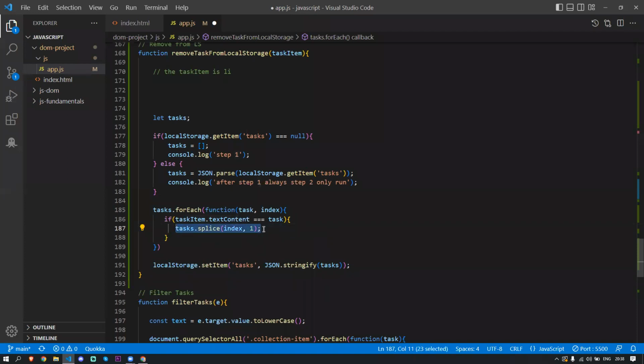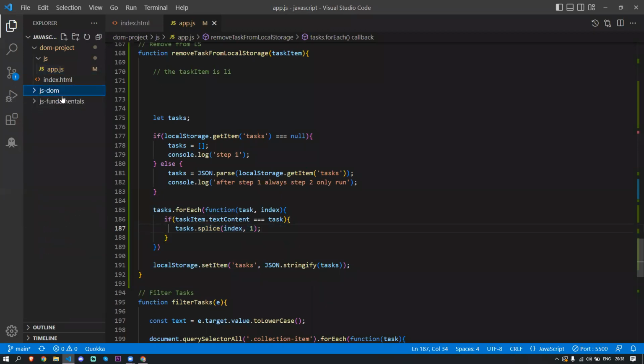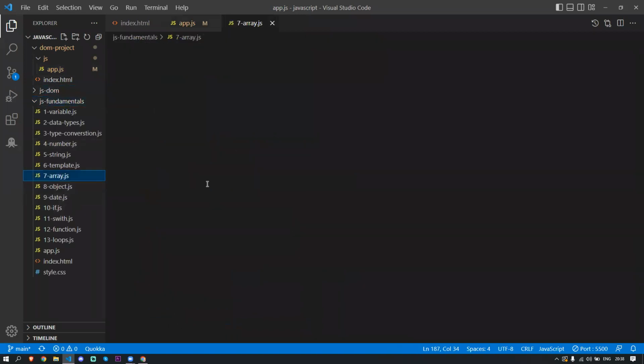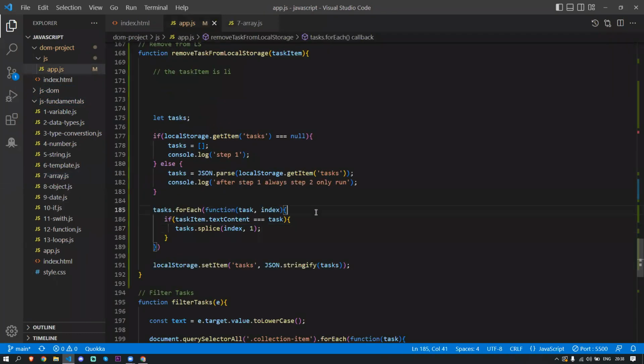I already taught you the splice method. When I teach something, I'm taking only the important concepts, the methods we're going to use in our application. For example, in the array, we can see the splice method, and the same method we are using here. 99% of the time, if you want to modify something like this, you should only use the splice method. Again, the task item's text content is equal to the task.